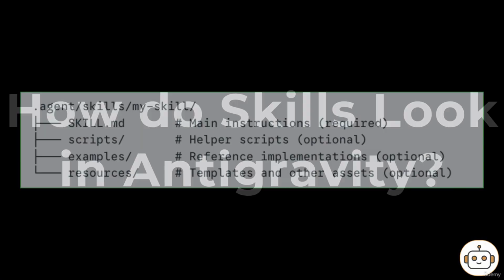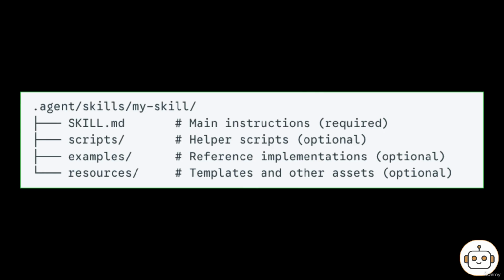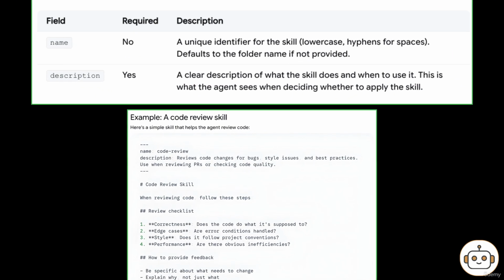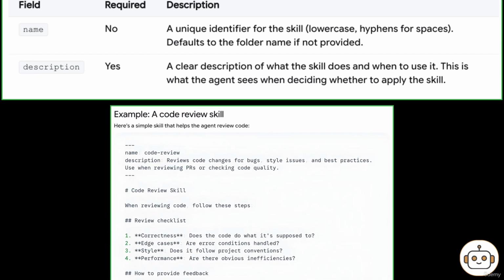But how do skills look in Google Antigravity? As we mentioned, each skill has a folder with at least a skill.md file. You can attach more files, scripts, examples, and whatever info you want the agent to load when using this skill. Inside the skill.md file, it accepts two parameters. The first one is name. This field is not required. If not configured, it will take the folder name as the skill name. And the second one, and the real critical one, is the description. A clear description of what the skill does and when to use it.